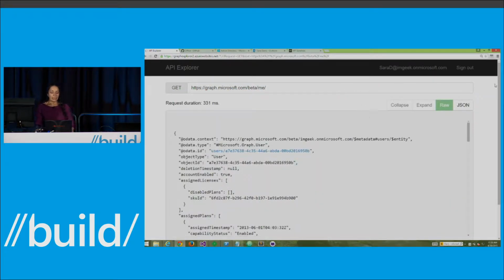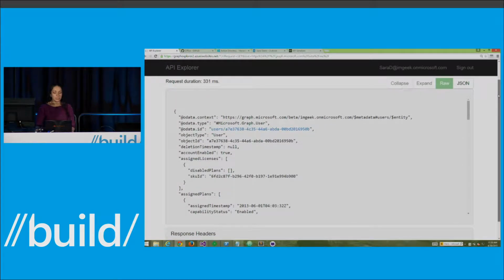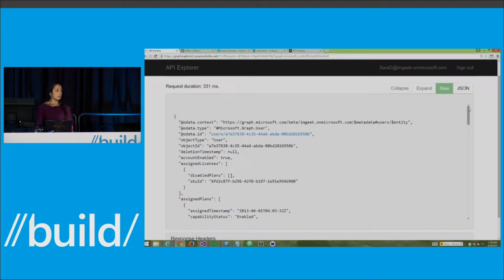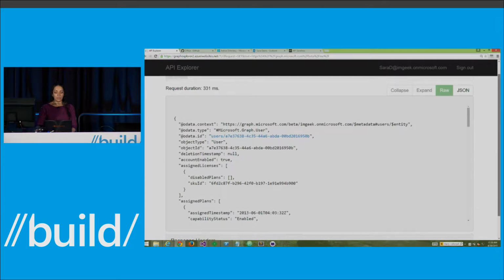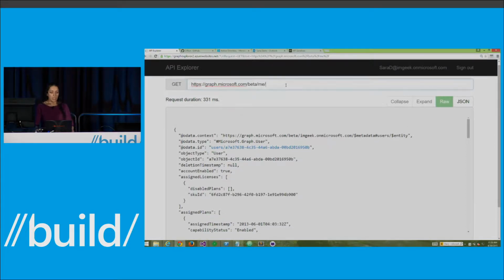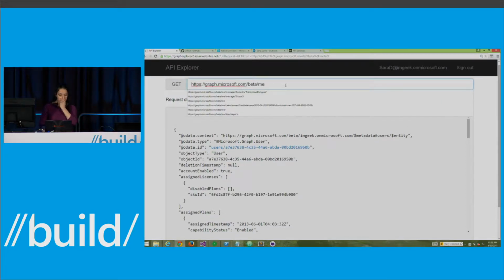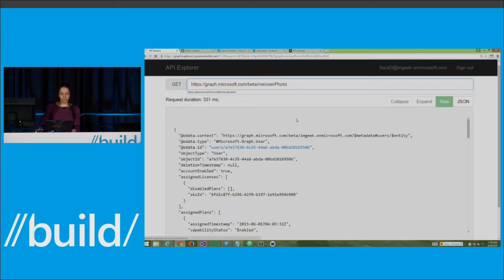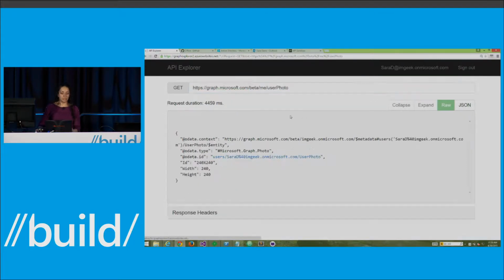What I get back is the profile information from Sarah that is aggregated across the multiple services. So this time around, I don't have to call Azure Active Directory or Exchange or SharePoint directly. I can just call one endpoint and get all that information. I can do things like get my user photo, the signed-in user's photo, from the same endpoint. And what I get back is the same payload that you would expect, JSON that you can read, with nice parameters that you can use to get to the actual content.